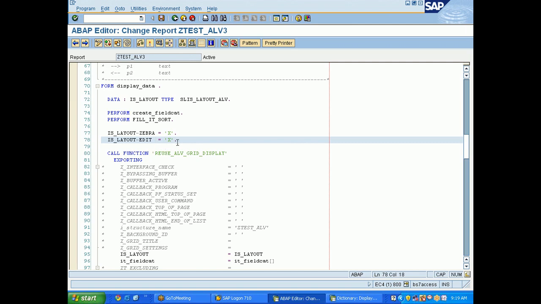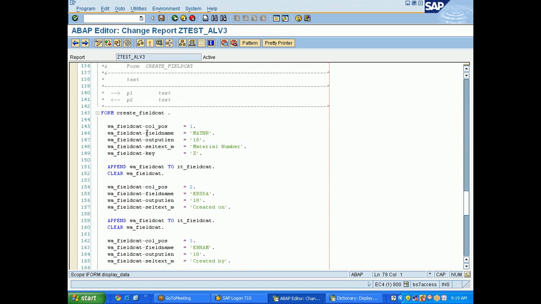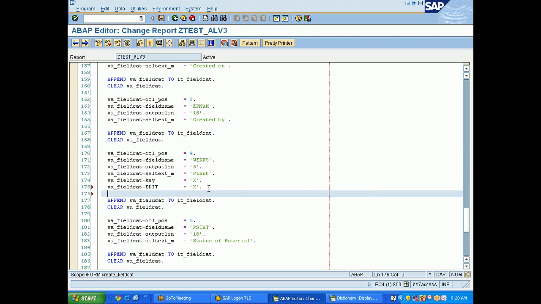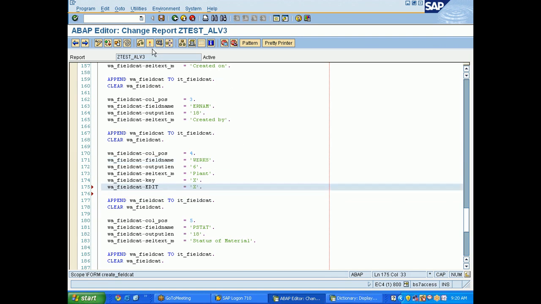Next one. I don't want to edit all the fields. I want to edit a particular field. How to do it? I want to edit only the plant. What to do? Go to the field catalog, go to the plant. Here you give work area field cat hyphen edit is equal to x for the plant. This is the plant, correct? Works means plant. For the plant, you give this. Now activate.